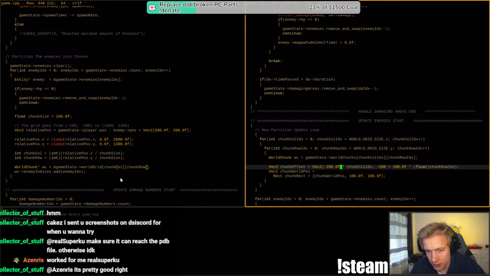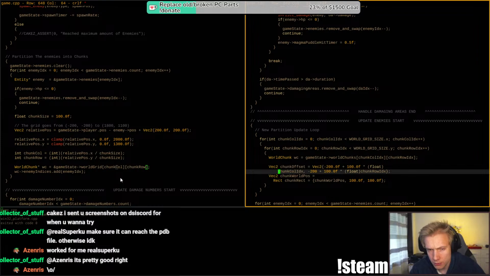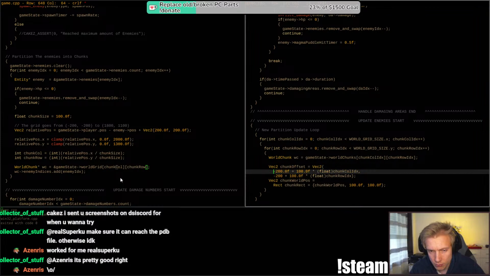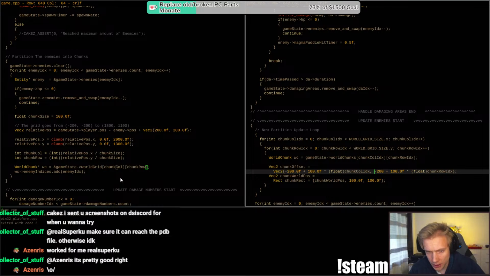And the same thing here. Minus 200 plus 100 f times load column index. I hate that I can't format this. I hate it. I hate that.